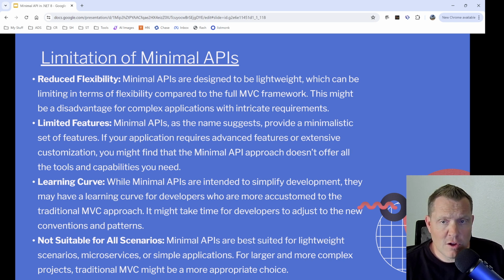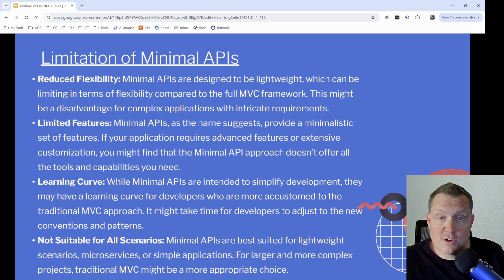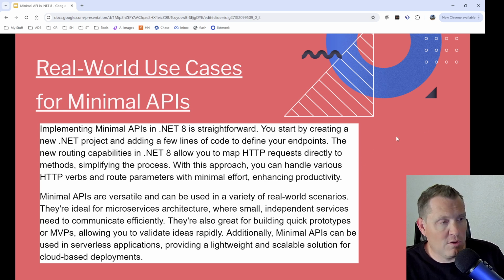Now, minimal APIs, as the name suggests, provide a very minimalistic approach to the set of features. So if your application is going to require advanced features or extensive customization, don't use minimal APIs. Go use the full thing. Also, there's the learning curve. With minimal APIs, one line of code can do a lot, so there can be a little bit of a learning curve, and sometimes with great power comes great responsibility. It's also not suitable for all scenarios. I'm not saying that minimal APIs are the best thing everywhere. They're quick, lightweight, and fast, and you can get them up quickly, but otherwise your traditional ones might be a better approach.